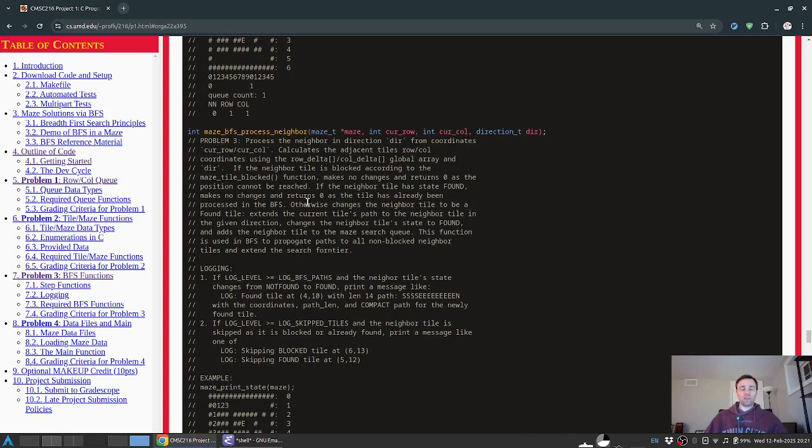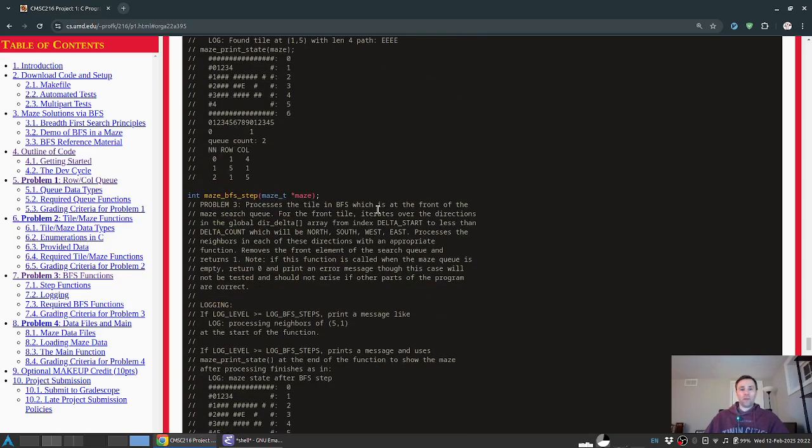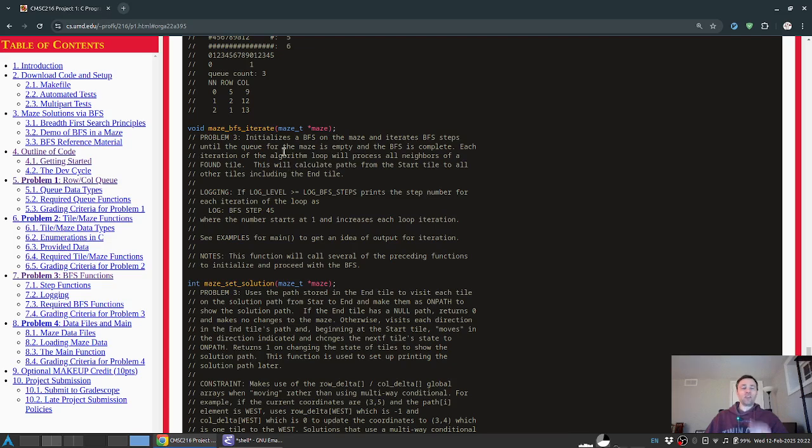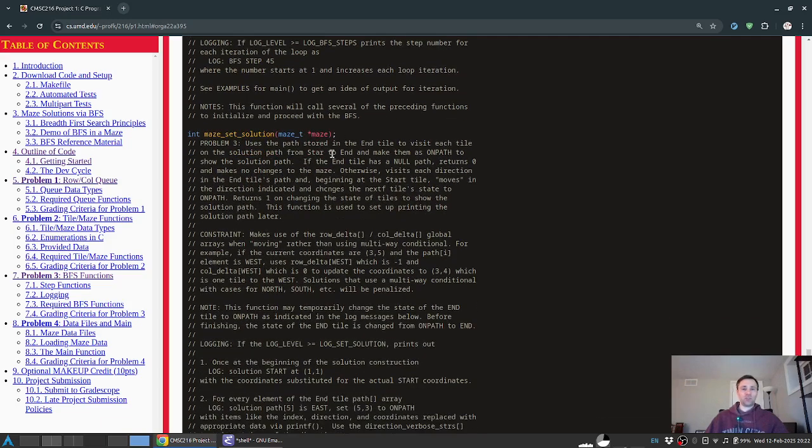The point of this is to process just a single neighbor that's in a particular direction from some initiating tile. And then as you'd want to process all of the neighbors of a particular tile, there's a step function and an iteration function to repeatedly peel off the first element of the queue and work on that thing to add its neighbors there. The final function in this section is to set the solution.